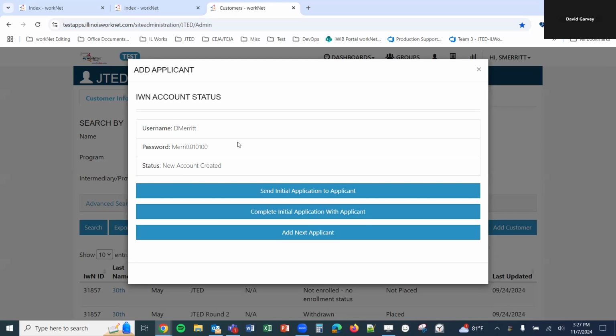Now, if there is an existing account, it will sync up with it and pull that existing account over here. And what that does is during this process, it'll check the existing Illinois WorkNet accounts based on name, date of birth, and email. And if there's a match, it'll sync up. If not, a new account will be created.